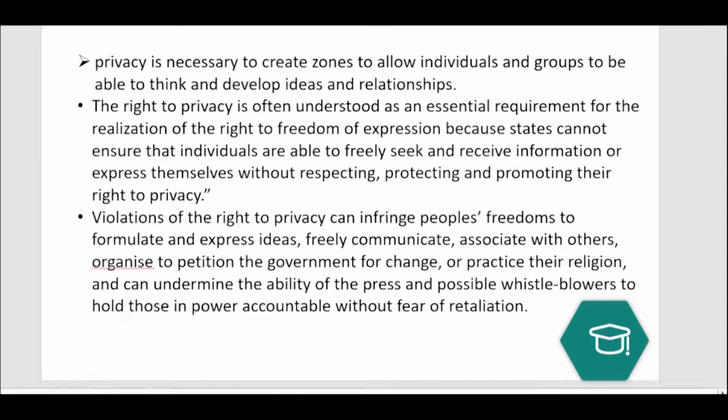So the violations of the right to privacy can infringe people's freedom to formulate and express ideas, as I have said. The violation of the right to privacy can also infringe the freedom of freely communicating and associating with others. Without the right to privacy, you won't be able to organize a petition to petition the government for change. If there's a violation of the right to privacy, the freedom of practicing your religion is also undermined.